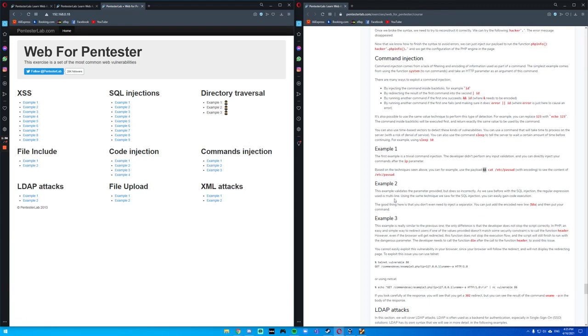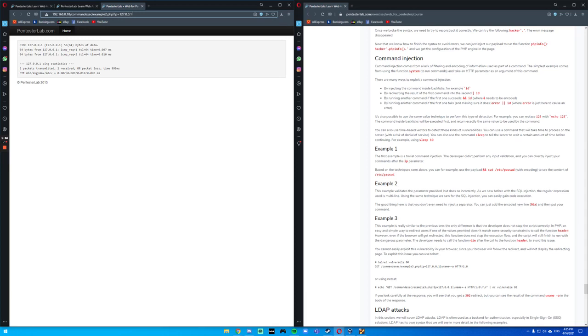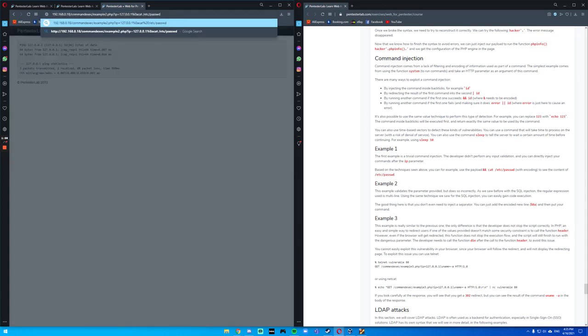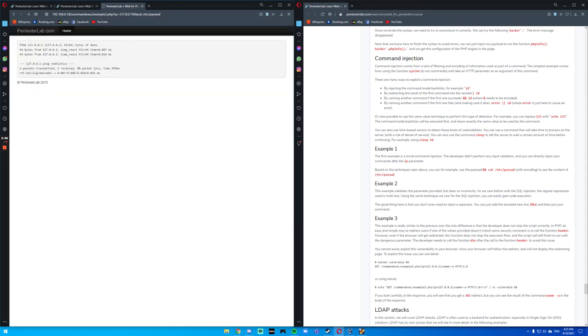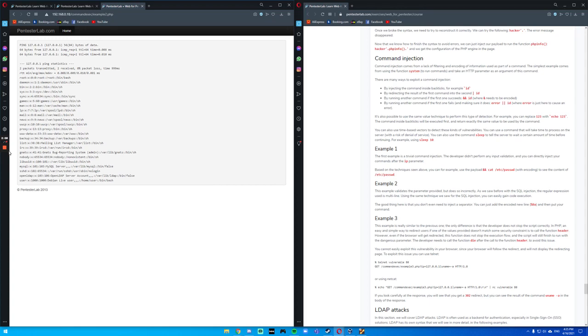Moving forward to the second example, this one validates the parameter provided, but does so incorrectly. So we can adjust and add an encoded new line and then put our same command from before, and we'll obtain the same results. We just have to add this after the IP that's on the second example URL. So we would add percent 0a, which is here, and the exact command cat /etc/passwd. Hit enter, and we obtain the information that we need.